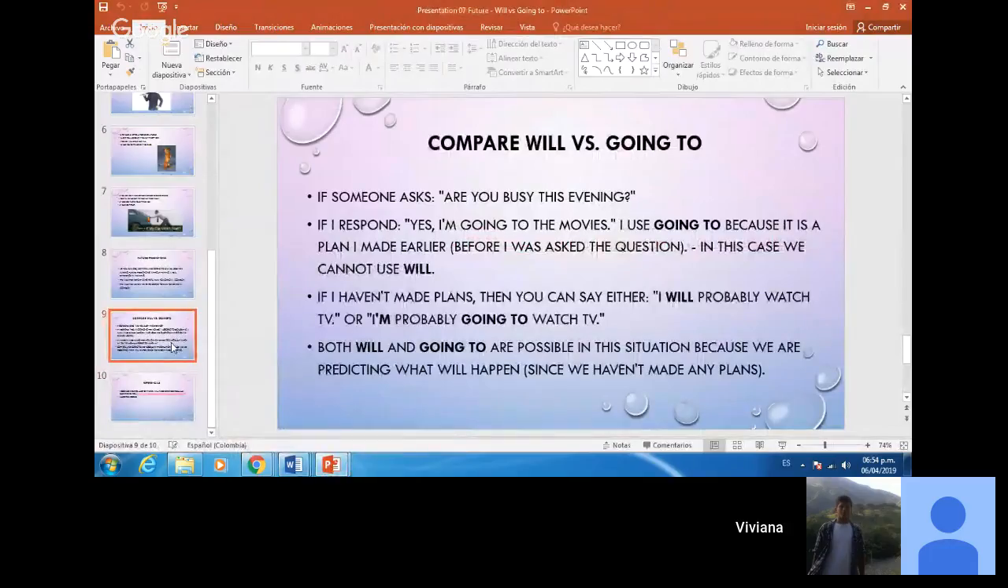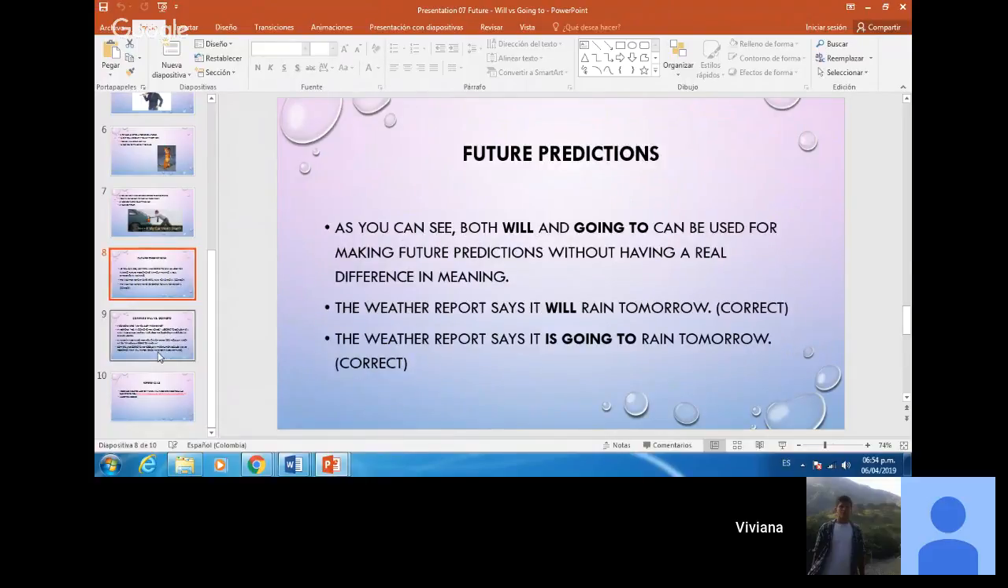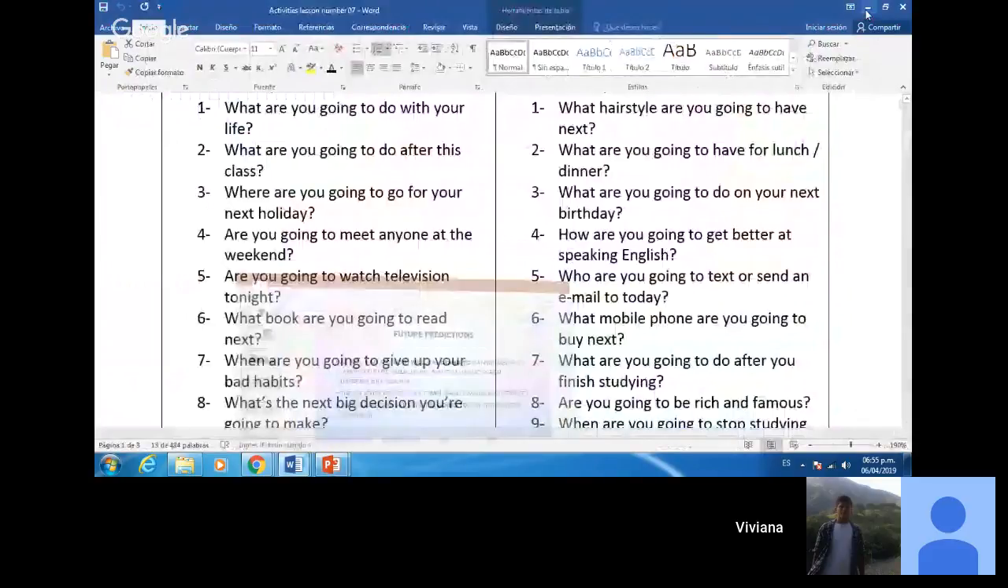Ahora, cuando uno puede utilizar el going to y el will, cuando es en esta, creo. When you have future predictions, it is okay to say, as you can see, both will and going to can be used for making future predictions, without having a real difference in meaning. It's going to rain, but those are predictions. Otherwise, when you have made the decision, cuando ya tomaste la decisión, you use the going to, and when you haven't made the decision, simplemente dices, ay, voy a mandarle, I will send the message to my sister. It's just that you made that decision. Acabaste de tomar la decisión.